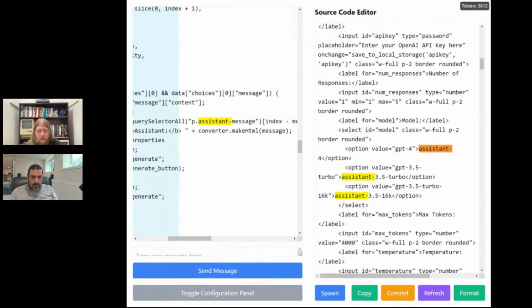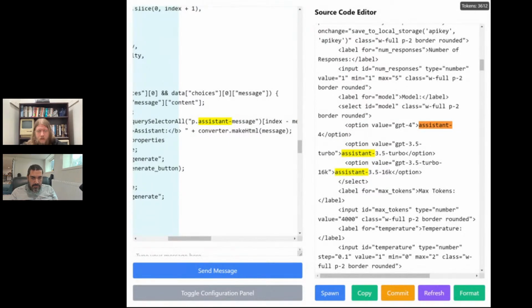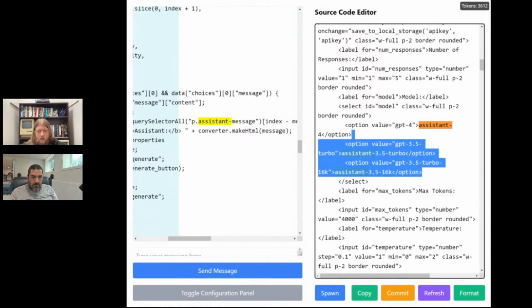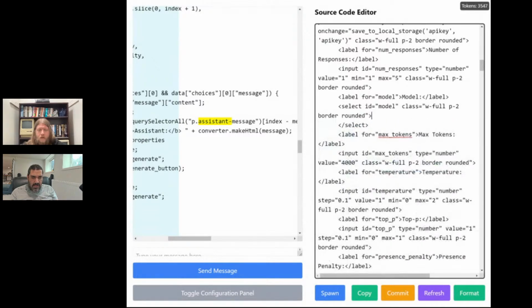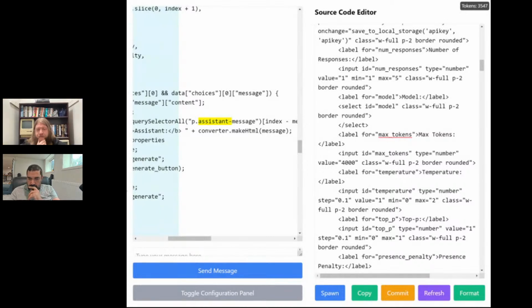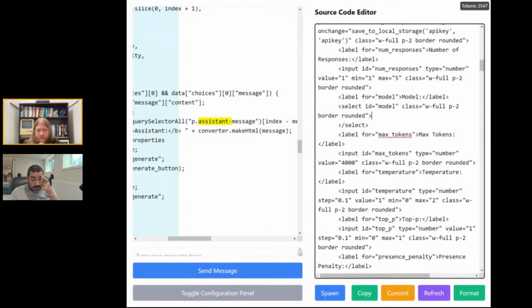There we go. Option value. These ones, right? Yeah. Select. Okay. Now, in principle, that shouldn't cost me anything, but let's face it. What's your current token count? 3547. Okay. Should I spawn it? Do it. Show your tab.